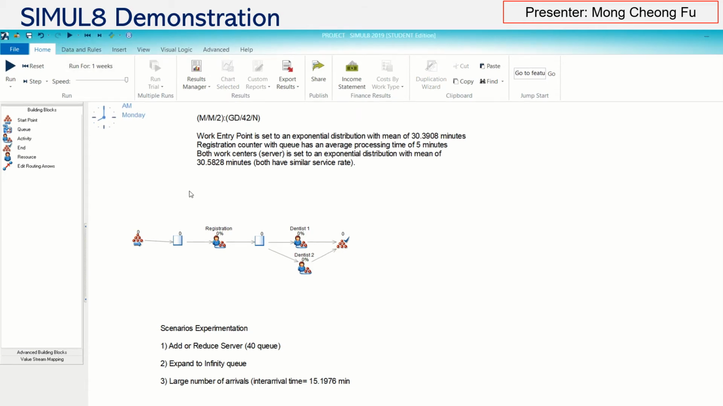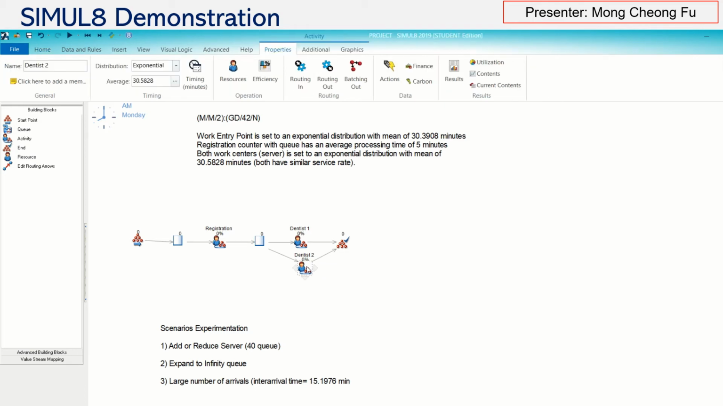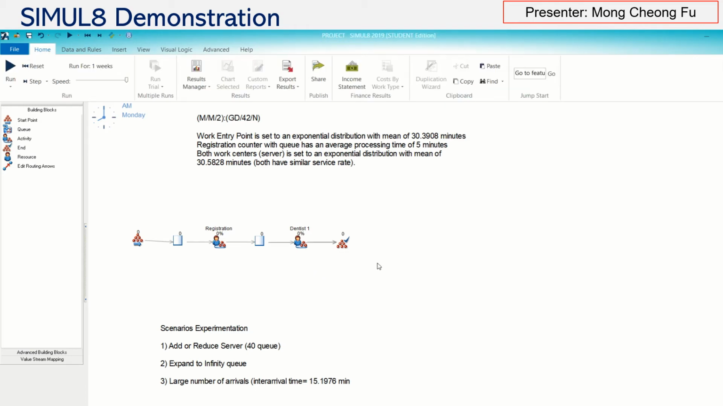Now I would like to show how we work on our scenario experimentation. The first scenario is to add or reduce the server. To reduce the server, we will just delete this server, and then this is considered a single server. So we reset and run, and this will be the result for our single server. Then we will undo the delete to return to the default model.